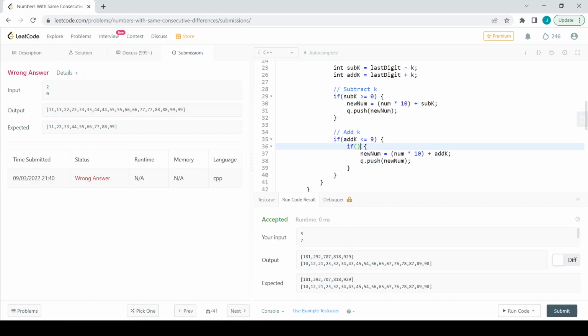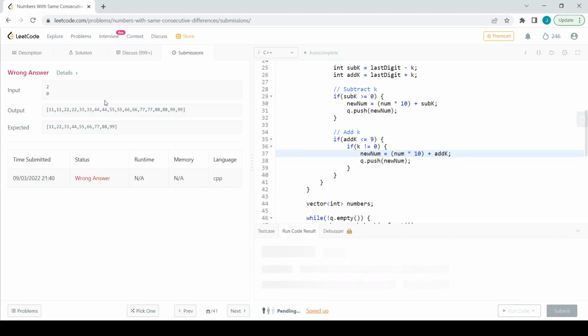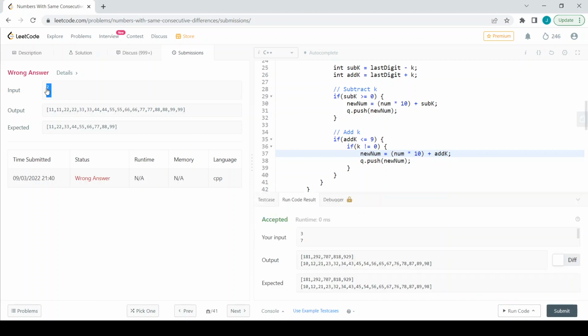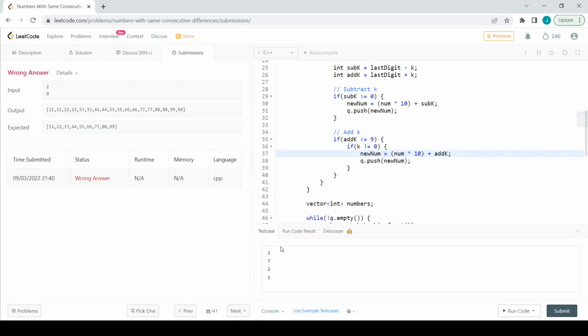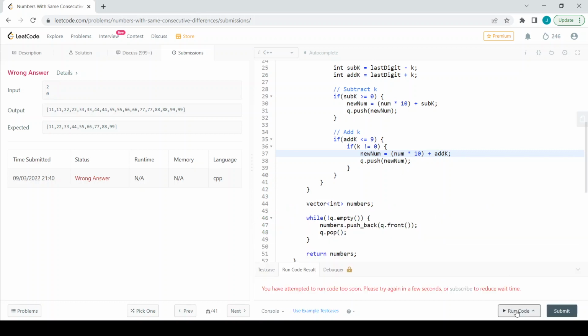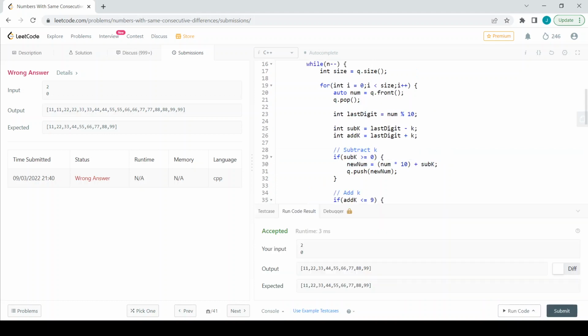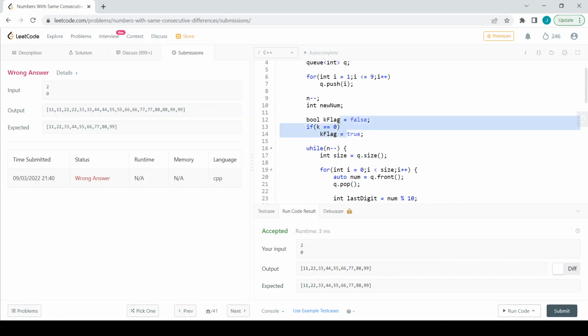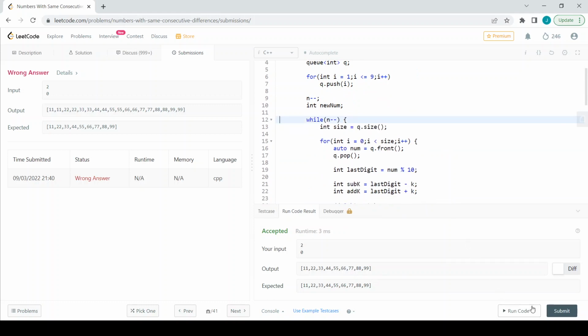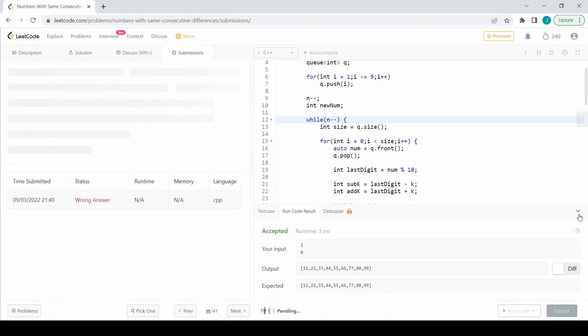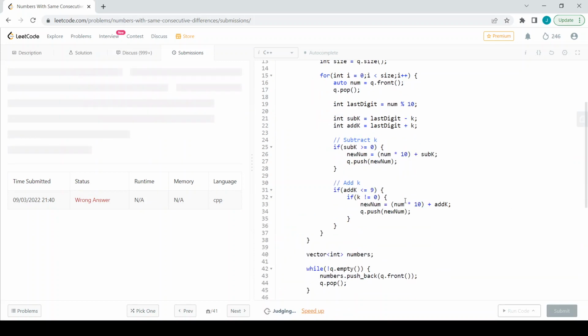Or else what we can say is, if my k is not equal to 0 alone, I will do this. If my k is 0, why should I redundantly do the same thing that I did for subtract k and add k? So I don't want to do the same process, right? That's what I'm doing. So we can eliminate these 3 lines. So now let us try to run our code. This will be the edge case actually.